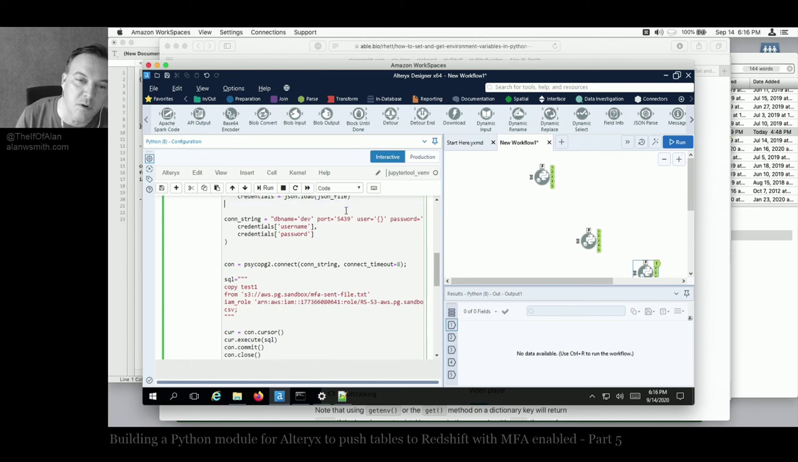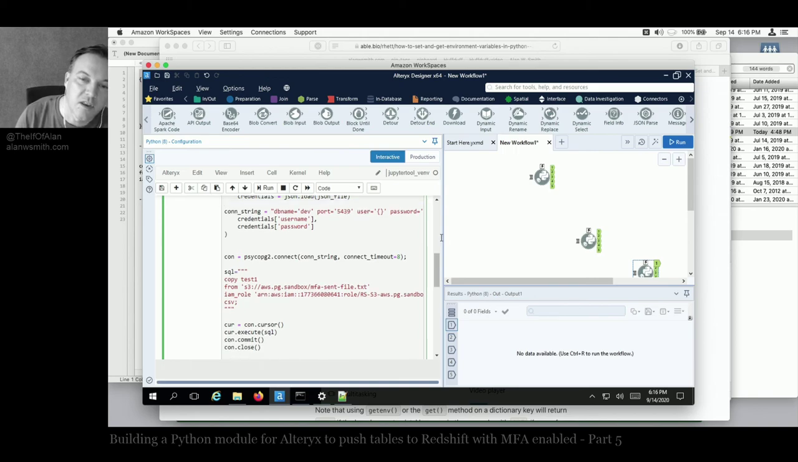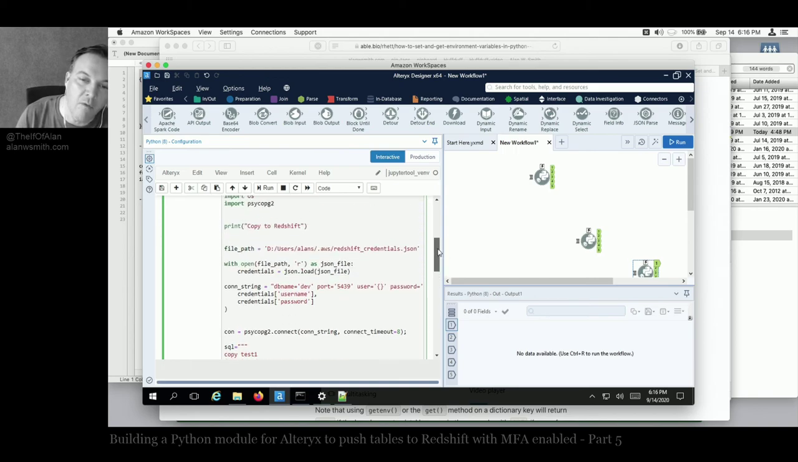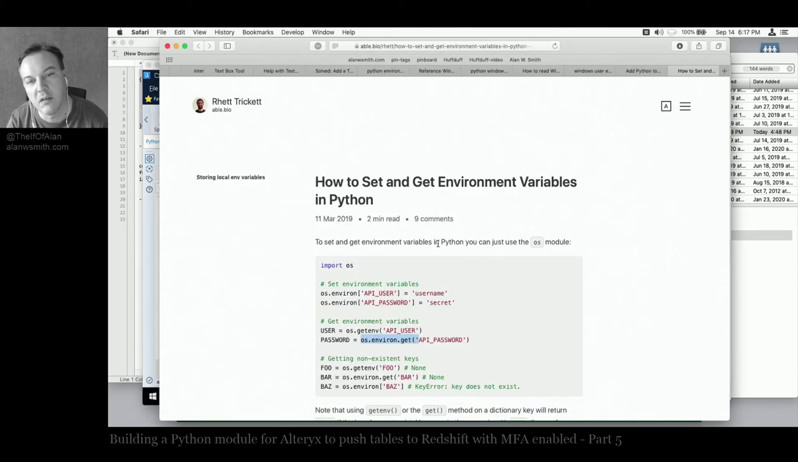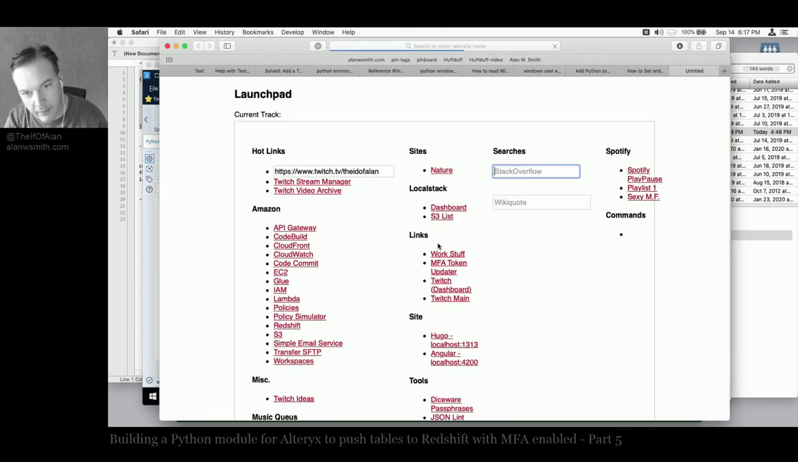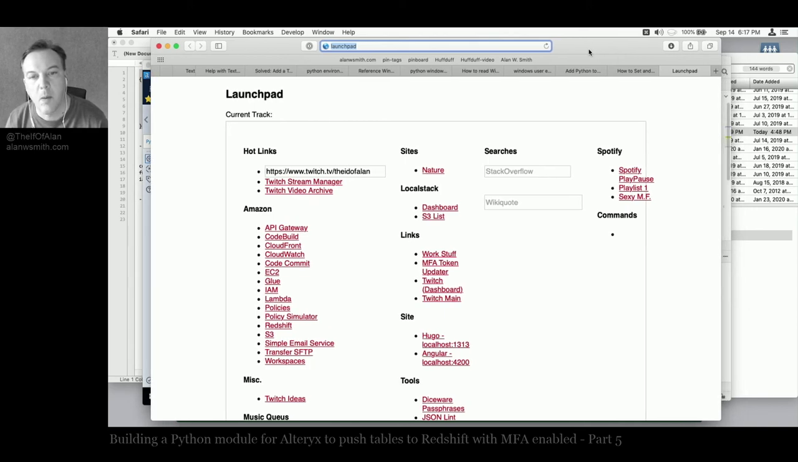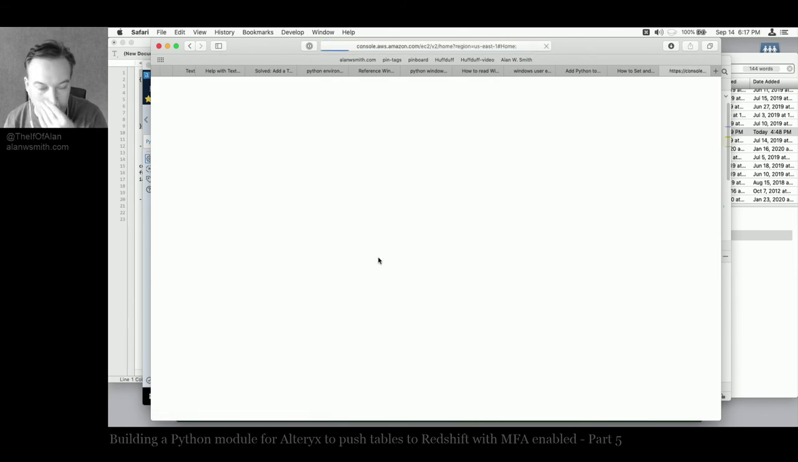the AWS workspace is not allowed to talk to Redshift because I've got a security group on Redshift that's set up to only allow my IP address in. Let's get it to EC2 because I can't remember how to get to him otherwise.